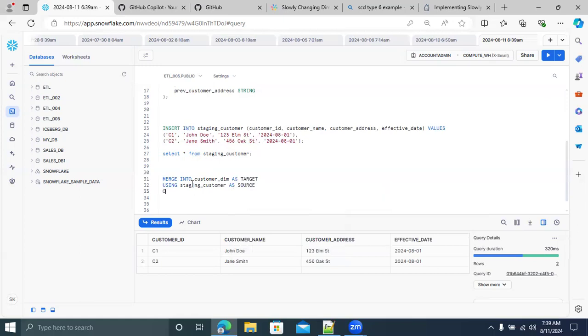Okay, now just use the join keys on the ON condition. Customer ID is going to be the join key for you. How to apply the join keys here? Target dot customer ID equal to source dot customer ID. Good. We are using the join condition based on the customer ID. In the source we have customer ID, and in the target dimension table we also have customer ID.